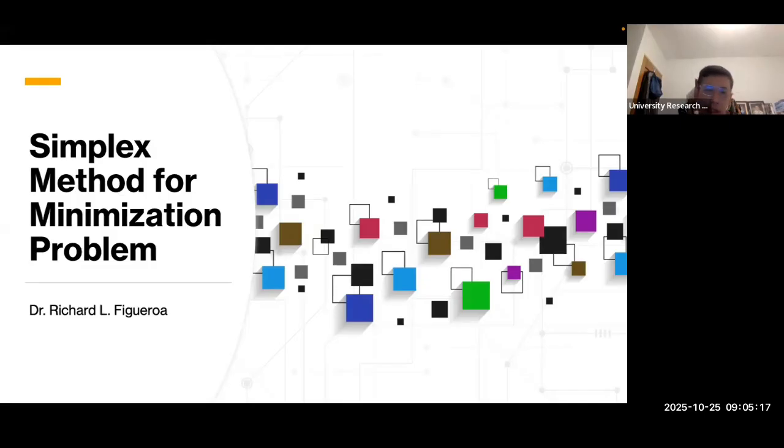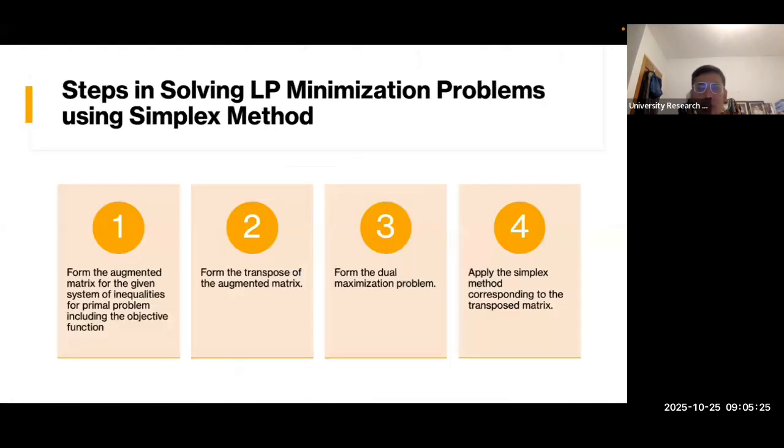So now, how do we use the simplex method, or what would be the algorithm? For the simplex method for minimization problem, these are the steps. The first one, we need to form the augmented matrix for the given system of inequalities for the primal problem, including the objective function. So we solve it.